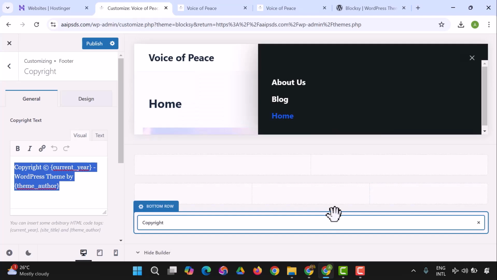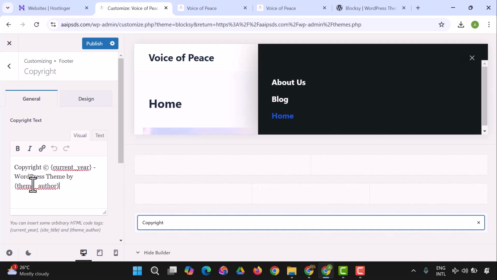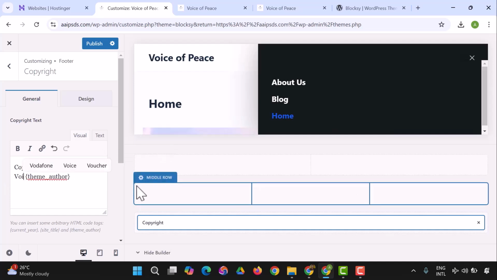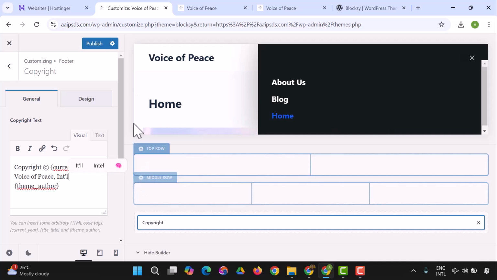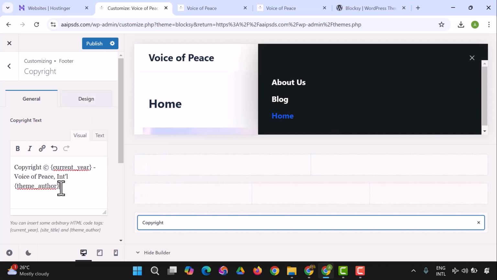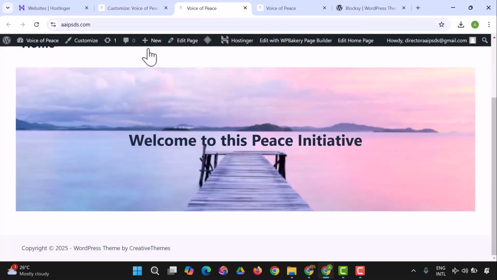2025. So let's say, okay, let's leave the copyright current here. So let's say voice of peace international. So let's say something like this. So let's do something like this, and let's save this. Let's see what the copyright would look like right now. So let me refresh this so we'll see what the copyright would look like right now.